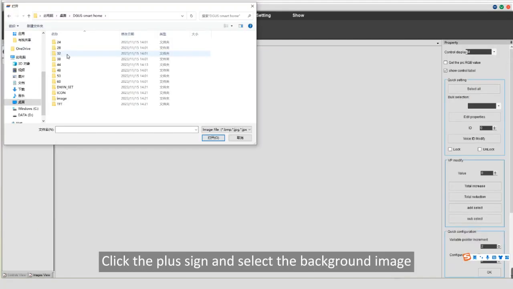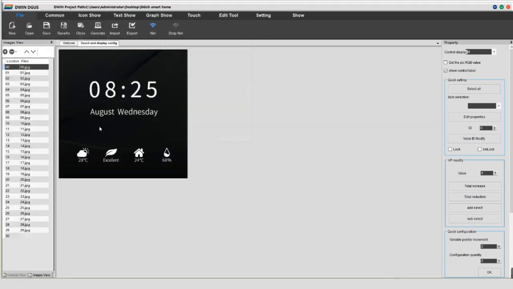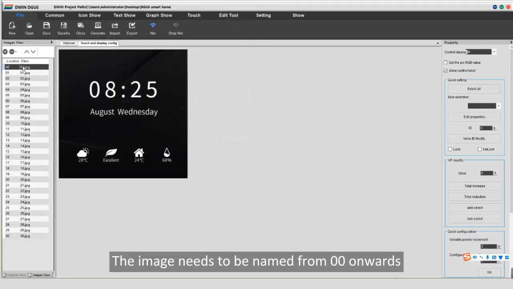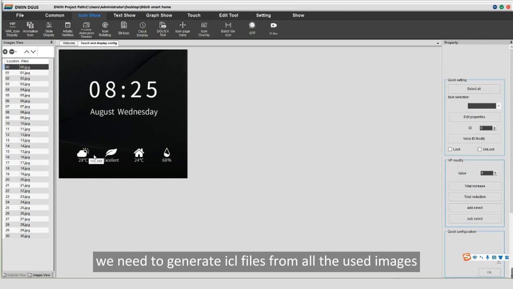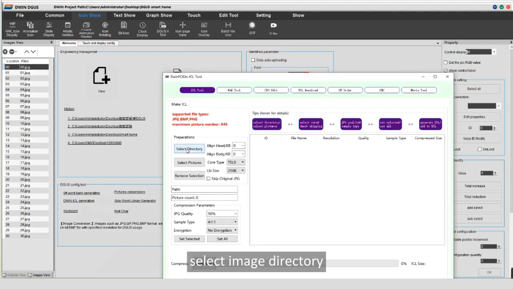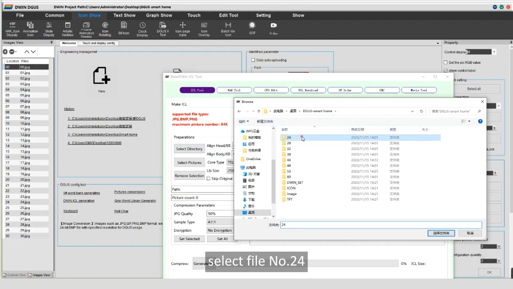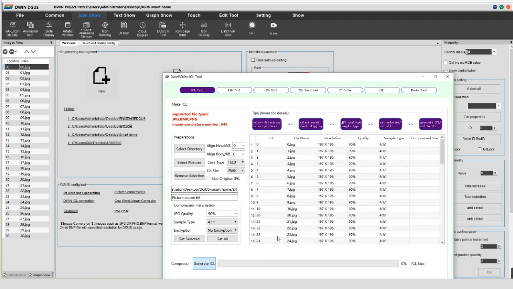Click the plus sign and select the background image. The image needs to be named from 00 onwards. First, we need to generate ICL files from all the used images. Click Welcome, then click DWIN ICL Generator. Select Image Directory. Select file number 24 and click Generate.